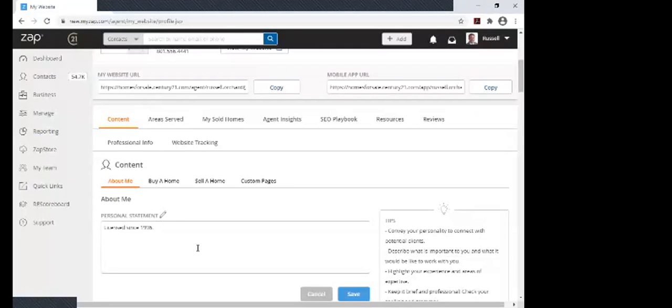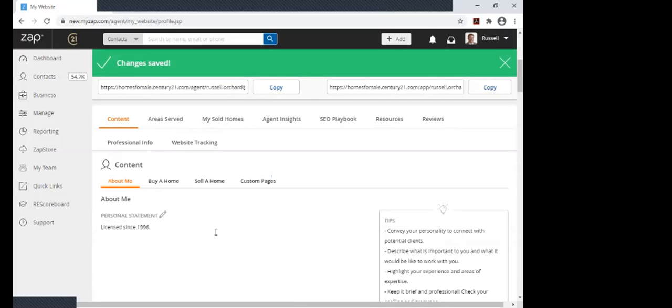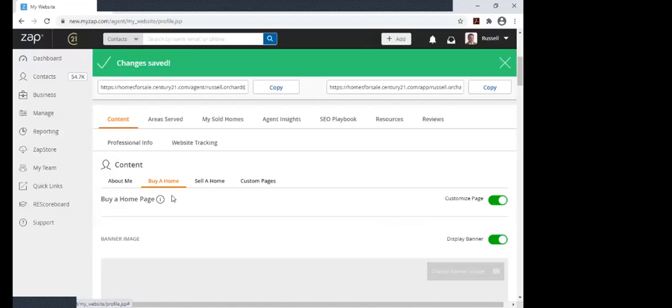Now, unfortunately, those of you that understand much about web development, you'll notice this is just a text box. It's not an HTML box. So unfortunately, you can't put pictures and videos and things like that in here. It's just text only. But you could type in whatever text, and then you're just going to save that, okay? The next one is a buy a home page.